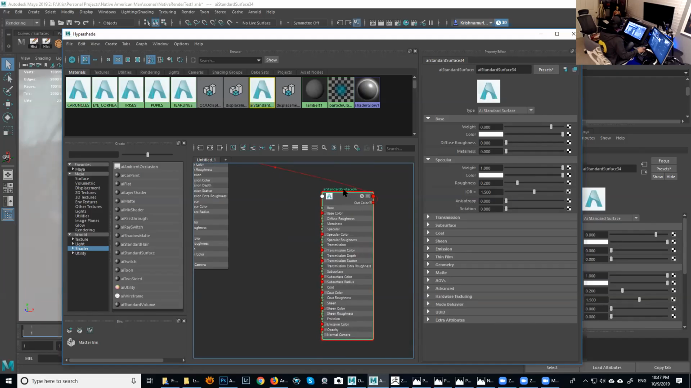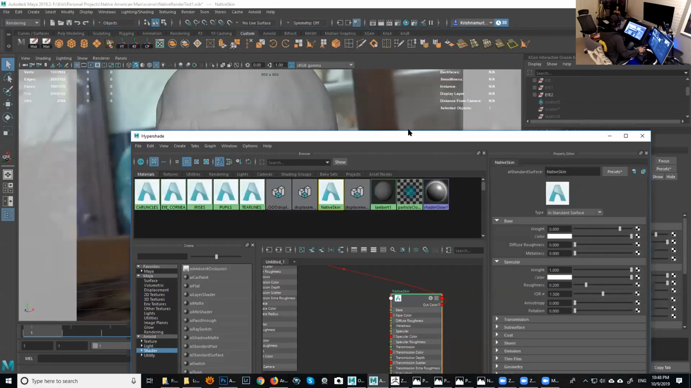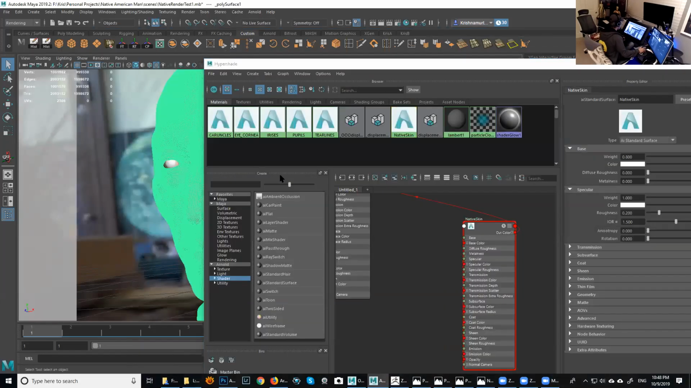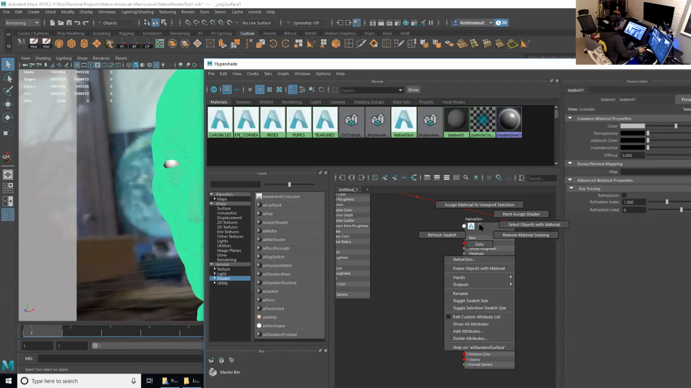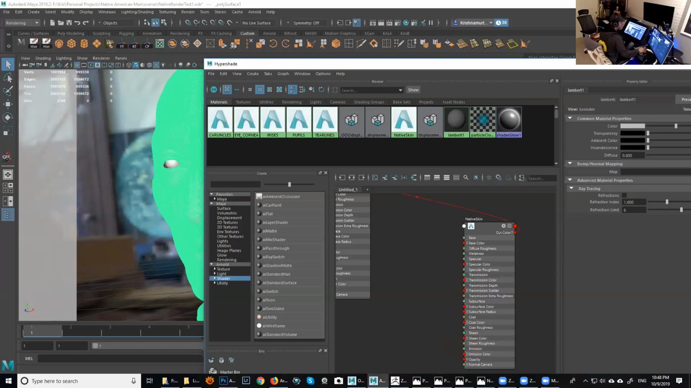And I can actually name it, let's say, skin. Let's see, native skin, right? Very suggestive name. And then I'm gonna click to assign it to the model. You can just click the model itself. And then you can go right here and then right click, and you say assign material to viewport selection. Boom, right? So now if I go back here, that's the shader, right?